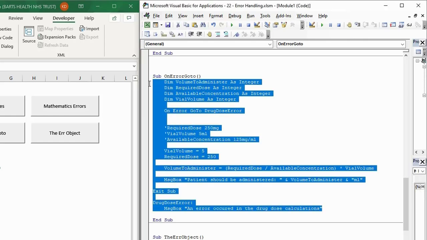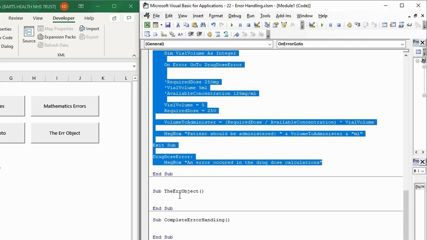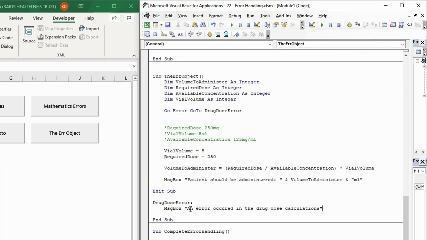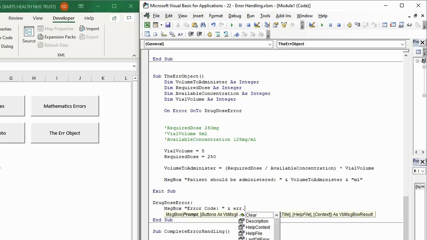Let's copy our code from our error goto and paste it into our error object subroutine. Now this time, instead of passing a generic error message to our users, I want to pass on a specific error message. I want to give them the error code by concatenating on the error object's number property. And I also want to give them the error description, so I'll concatenate on the error object's description property.